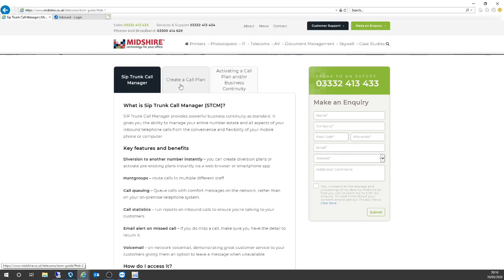So first of all, what is SIP Trunk Call Manager? SIP Trunk Call Manager basically gives you a layer of application so that you can take control of the inbound calls on your telephone numbers. So all of the DDIs for all of your staff, you can divert them via a smartphone or a web browser to another destination, another group of destinations, so a hunt group, for example, to a voicemail, and so on and so forth. Basically, it's putting you in control of how your inbound calls are routing.